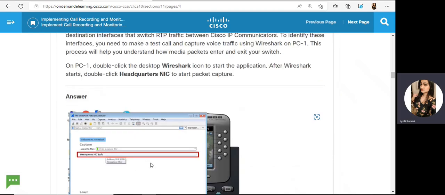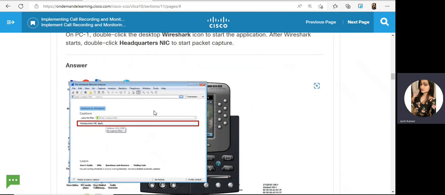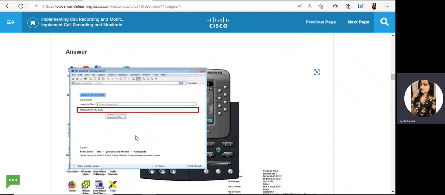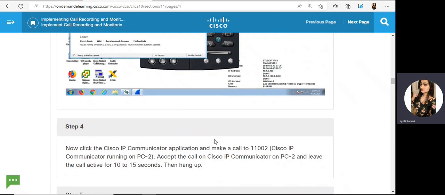The first thing we have to do is analyze the traffic, how it is going from PC1 to PC2 on Wireshark. So when we open Wireshark and make a call from phone 1 to phone 2, it shows you the stream that the calls are going on. Let me show you.